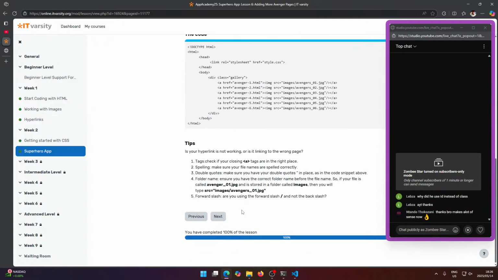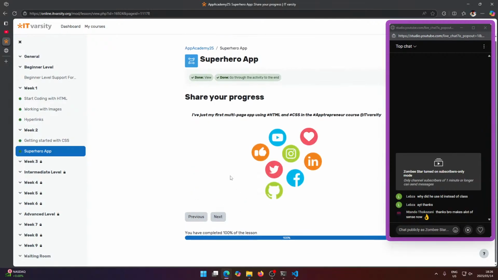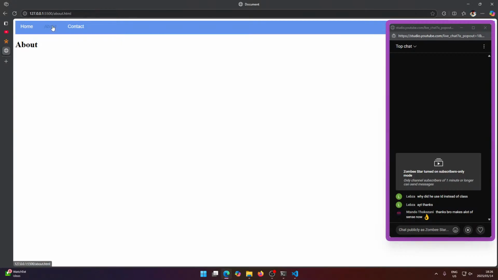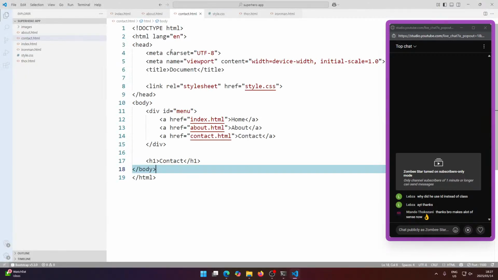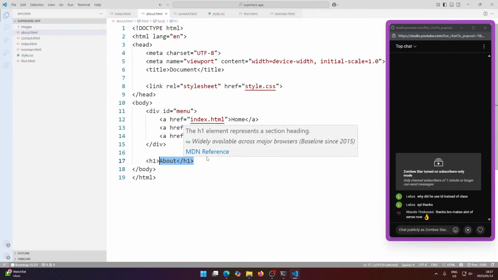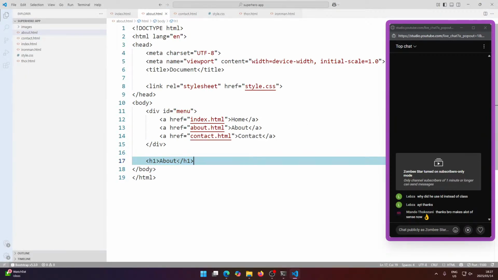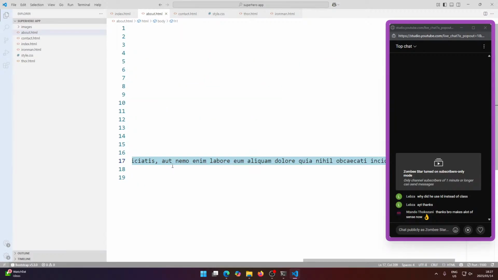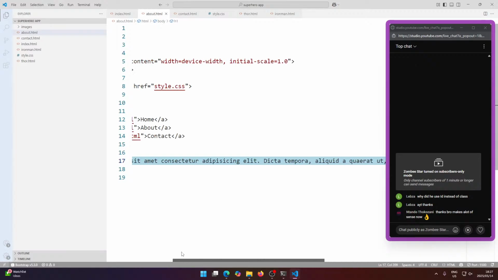Adding more Avengers pages. Looks like I skipped over it again. Anyways, let's head to this About page here, and I'm just going to show you how spans and bold tags and all of that works. So I'm going to type lorem here and press tab so that we have some random text to work with.